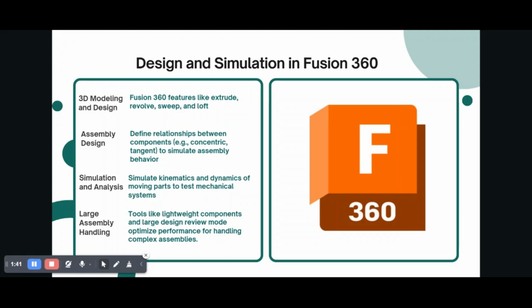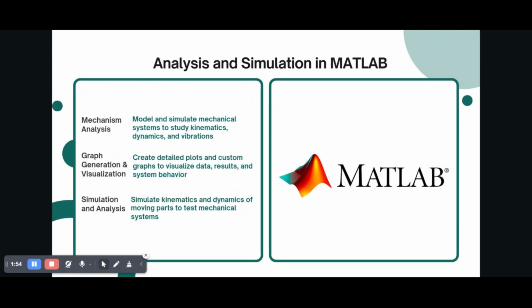In this, we have used two softwares. First one is Fusion 360. In this, we have used 4 features: 3D modeling and design, assembly design, simulation and analysis, large assembly handling. And second software is MATLAB. In this, we used mechanisms analysis, graph generation and visualization, simulation and analysis.